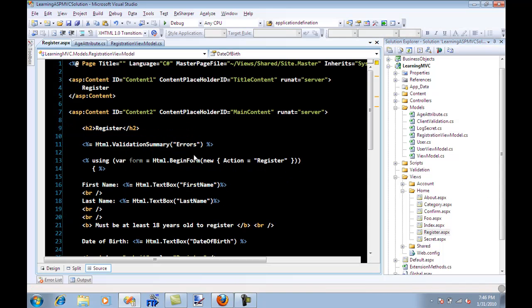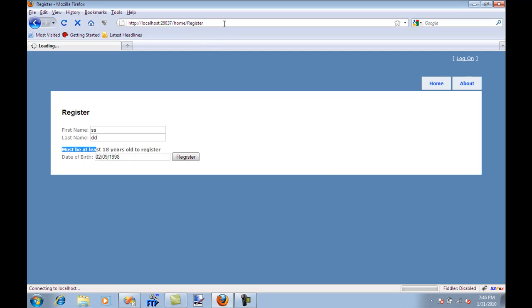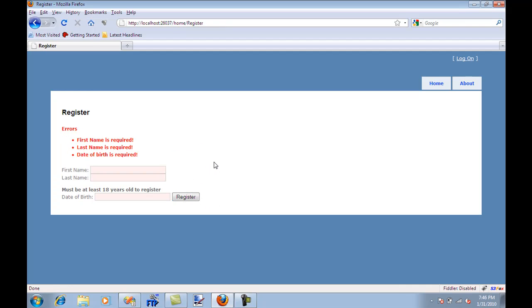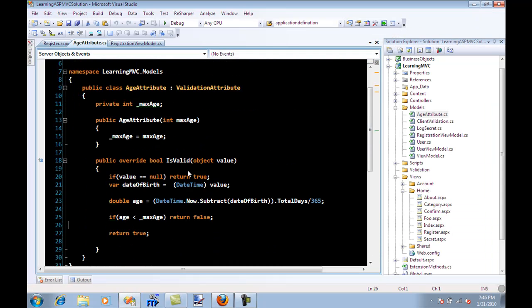Now the errors are displayed using the validation summary control, and that's pretty simple, I guess. Let's go over here and refresh the page. I'm going to just not type anything, and let's see what happens. The required field validator is fired for the date of birth, and it's saying date of birth is required. Now if I have also checked in the age attribute, and if I have returned false, let me actually show you what I'm talking about.